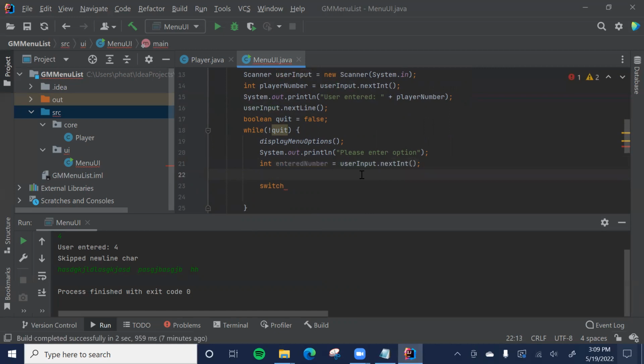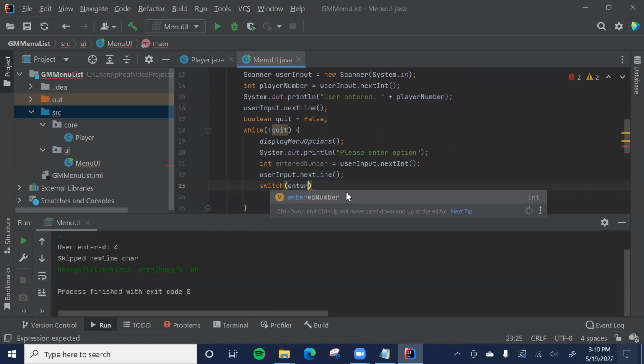And remember, I'm going to be left with that new line character, and I do not want to have to deal with that, so I'm immediately going to flush that new line character. Maybe not the best way to do this, but it is a way, and it has been working for me, so I'm going to stick with it. And then my switch case is going to be this enteredNumber.